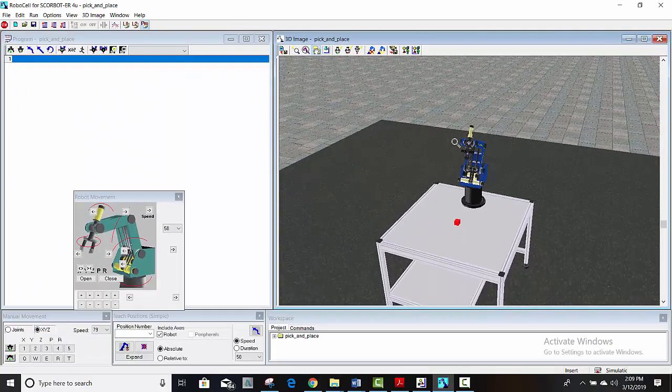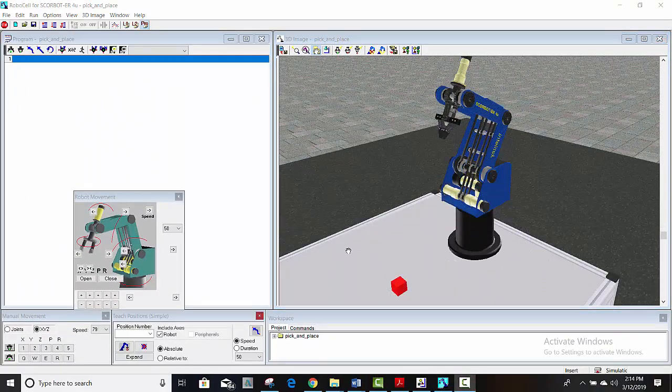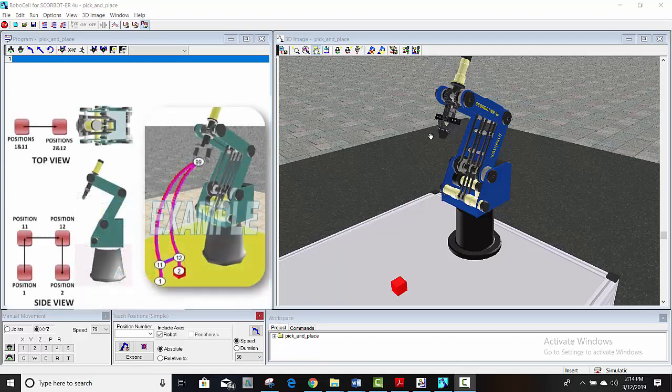All right. So let's go ahead and start recording positions. The first thing we're going to want to do is record our home position here. So it's already in the home position. We can just type right here, position 99. And that was our assignment. If you remember, home position, we called it 99. And then we're going to click right here where it says record position.